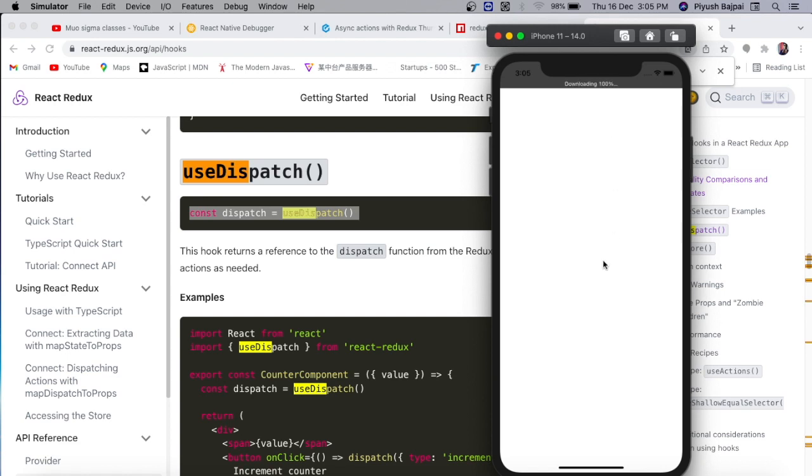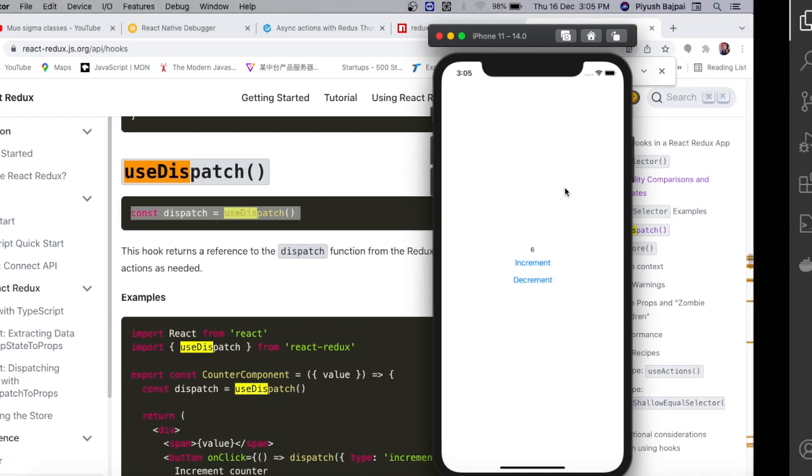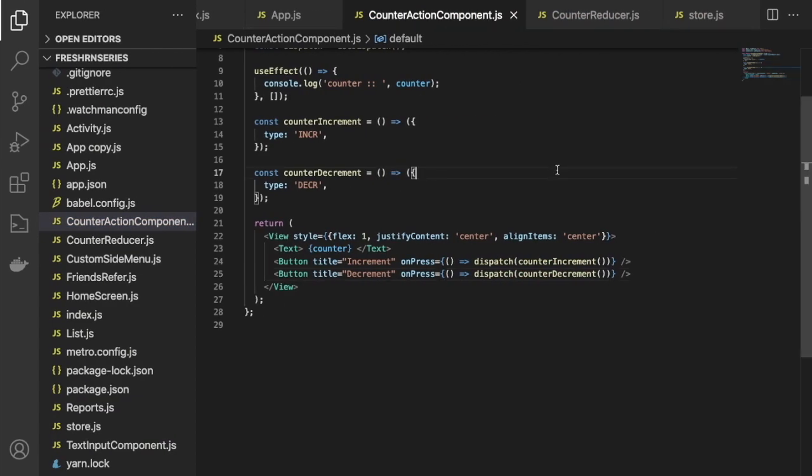Let's see. Yeah, see this. Okay, increment, decrement. So this is all about my React Redux setup. Let me recap this again. Guys, it's a very simple thing.